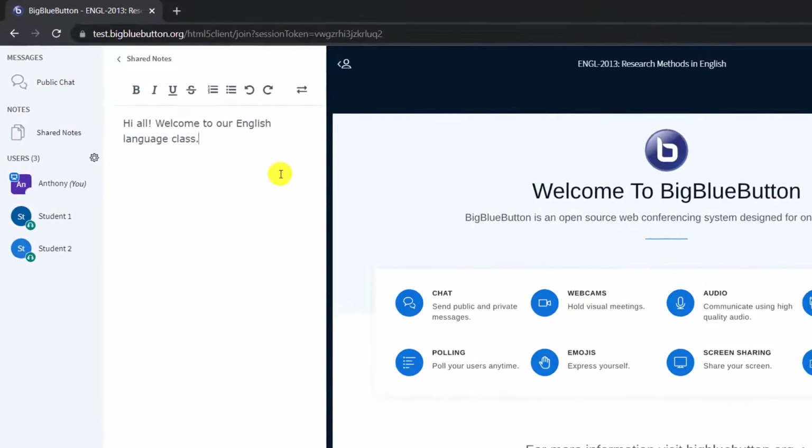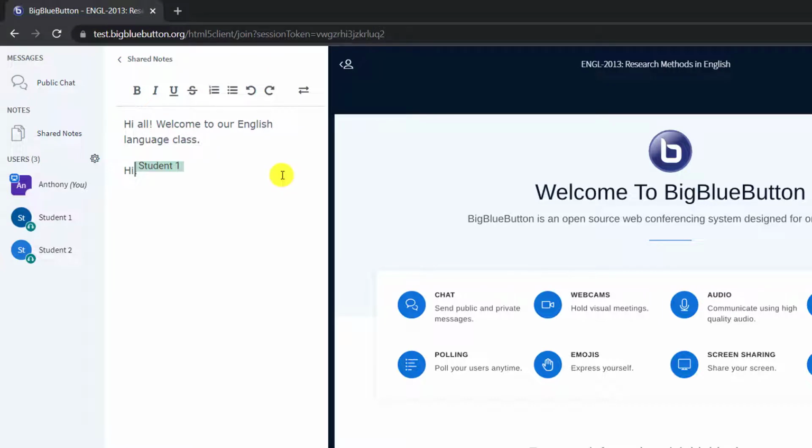Writing is easy. Whenever a student writes text, their name appears next to the text they enter as shown. You can make the text bold, change it into italics, underline it, or strike through your text. You can create lists, and of course, undo or redo your text in case of making a mistake.